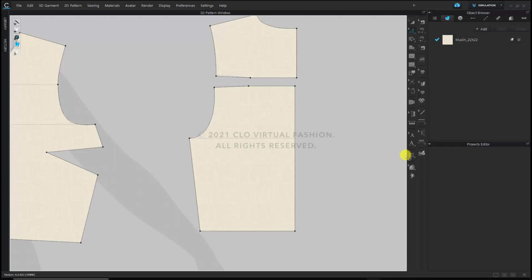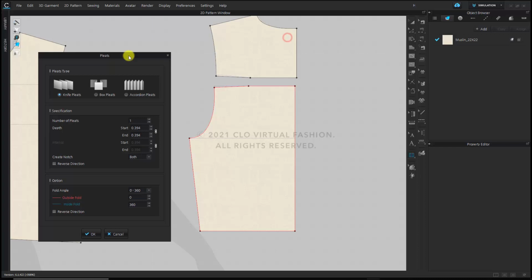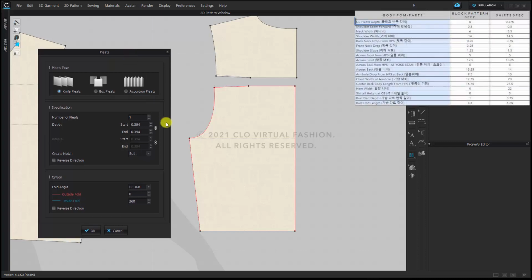Using the pleats tool found in the 2D toolbar, select the upper and lower points of the center back, then select the pattern to get the pop-up window. If I look at the specification, I can see the half width of the pleat is 0.37 inches. Therefore, I will put the same measurement into depth. Usually, once you enter the value, you can see a preview of the changes you're about to make. However, for this measurement, you can't.